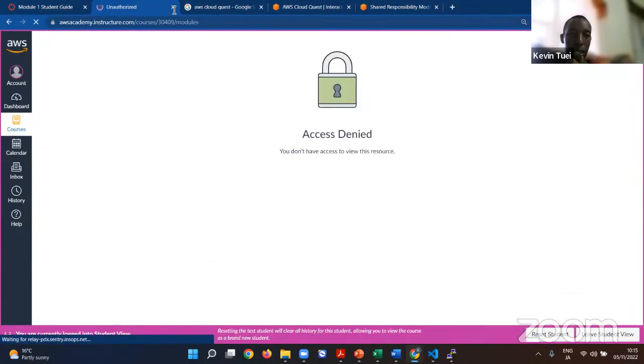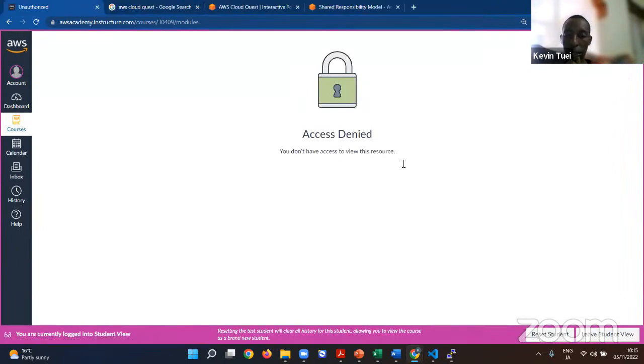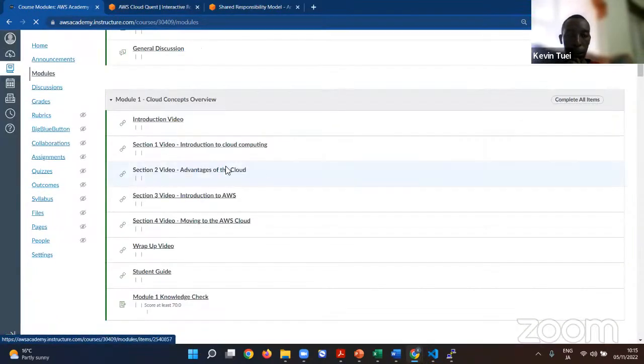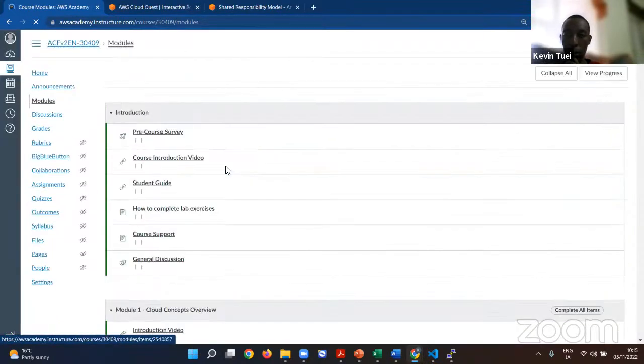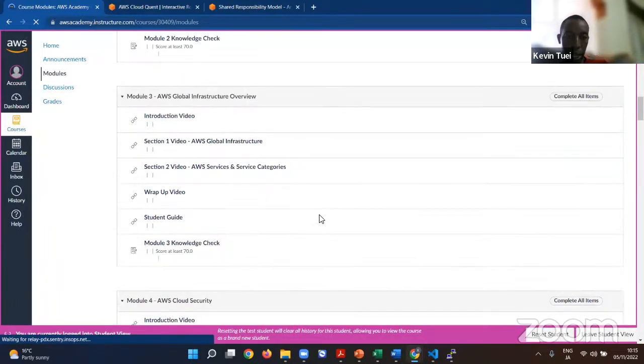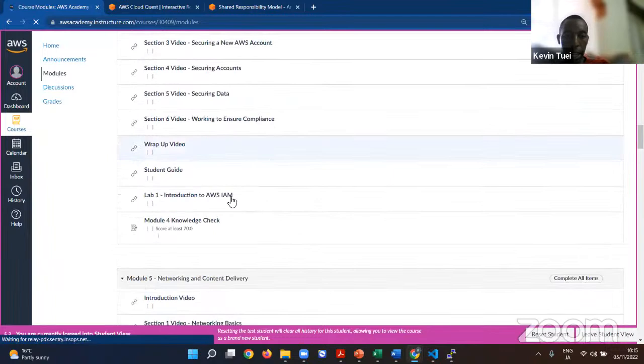Let me close the CA. Now I'm on CF, I hope. Let me go to student view. Then I go to the lab on IAM. IAM stands for Identity and Access Management.